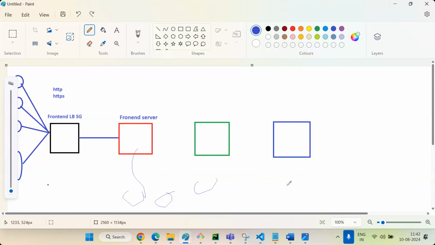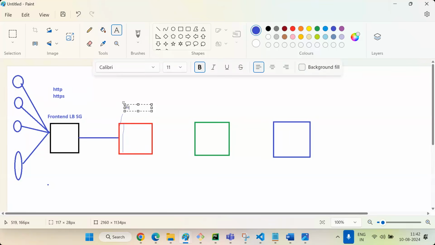So I'm disabling all traffic. I mean, in the source, I'm disabling all traffic. I can allow the request to come through the ALB security group only. Means what? What is the source here? In the source, you have to select the front end ALB SG. The request will only come through the front end LB, not from anywhere, right? Okay. So this is the source.